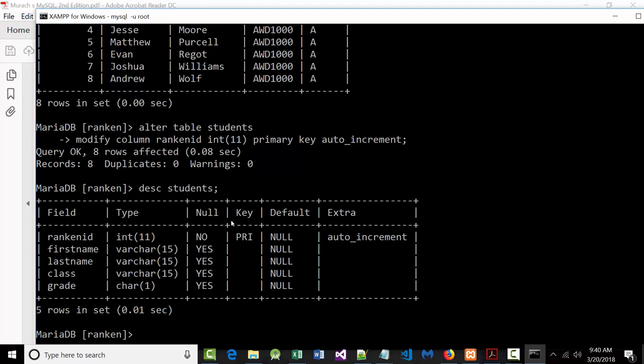See the difference? See this? That's now a primary key. A primary key is a unique record identifier. We're saying that the Rankin ID is the primary key.